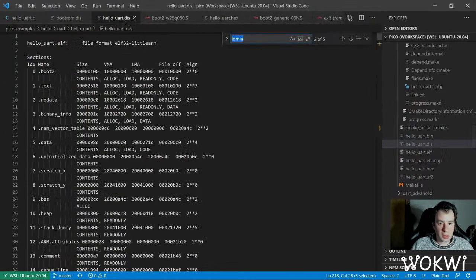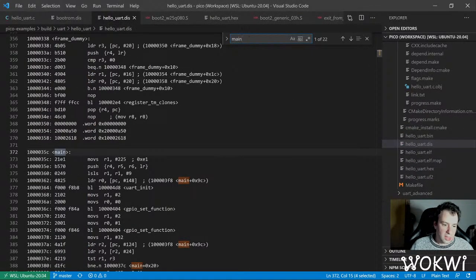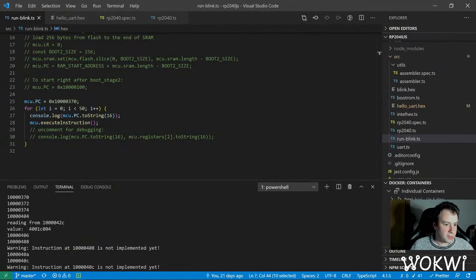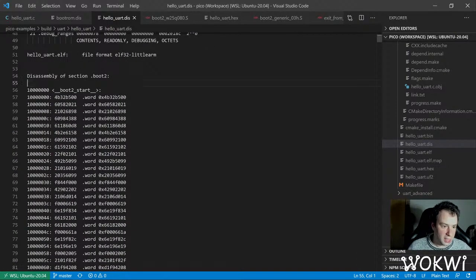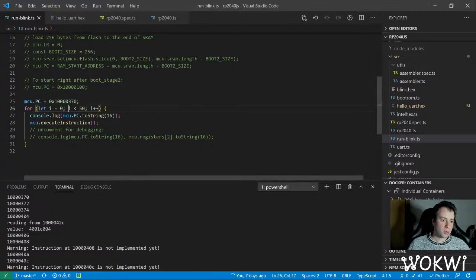That was main. So now we see main is at a different address than it used to be. That's exactly why we want to start executing the image from the very beginning, from this boot stage 2, because we don't want to care about that. We don't just want to get any arbitrary image and run it.